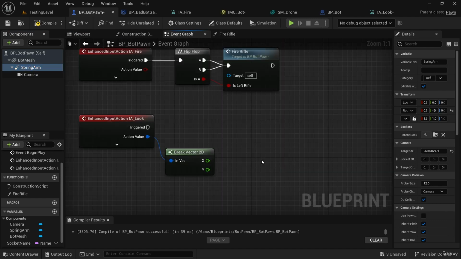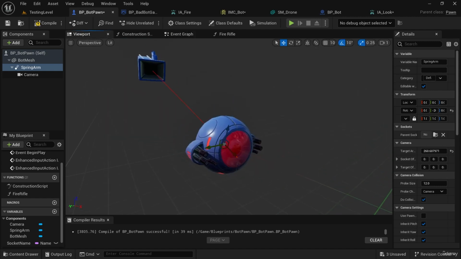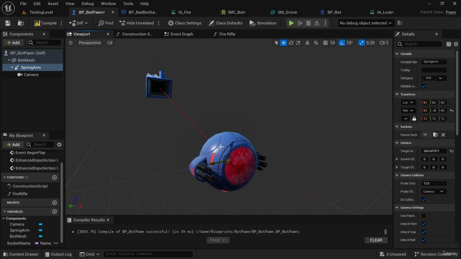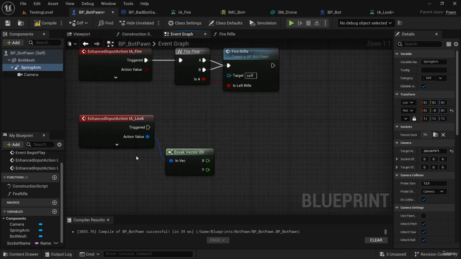So a lot of newcomers are confused by this decision to rotate the controller instead of some tangible component on the pawn itself. Why not rotate the mesh? Why not rotate the spring arm? Why rotate this invisible thing called the controller? We can't see the controller, and the controller doesn't have a mesh or anything.